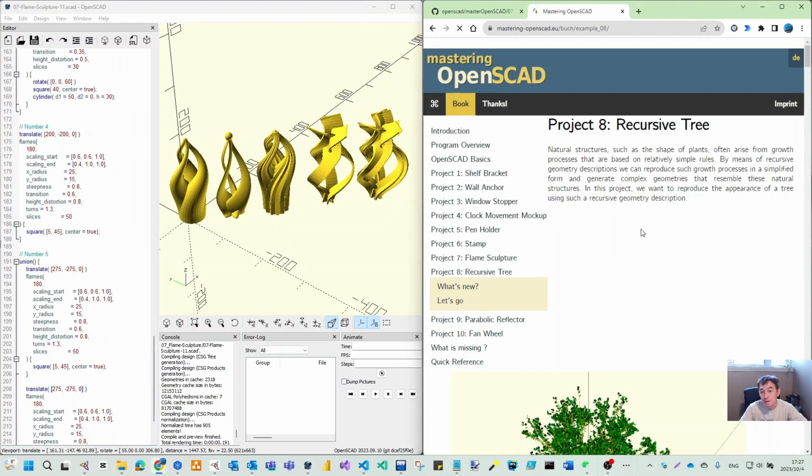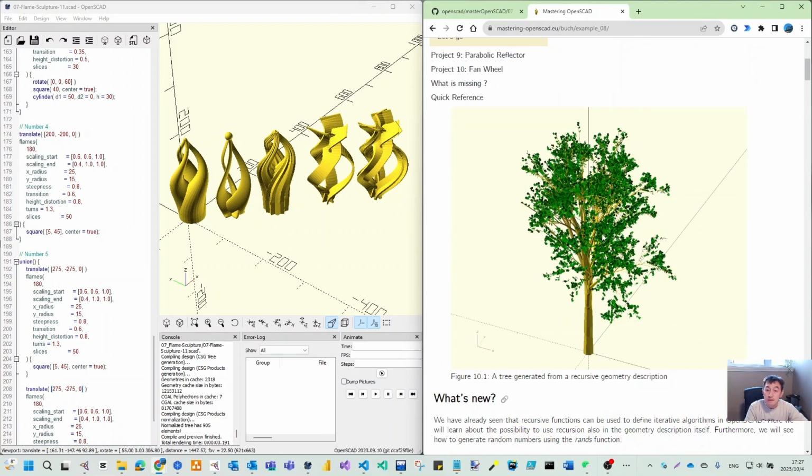Next, I will go to this interesting tree. Previously, at Christmas, I also used OpenSCAD to build our Christmas tree. But this one is even more complex, like a real tree. So let's try on project 8 in the next video.